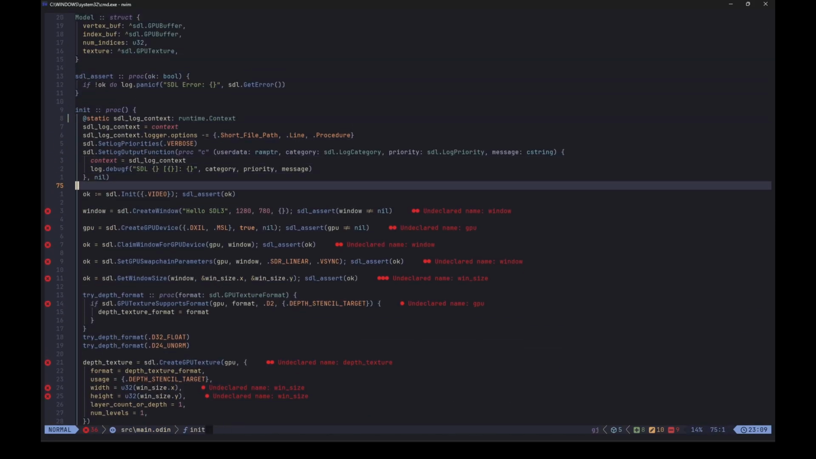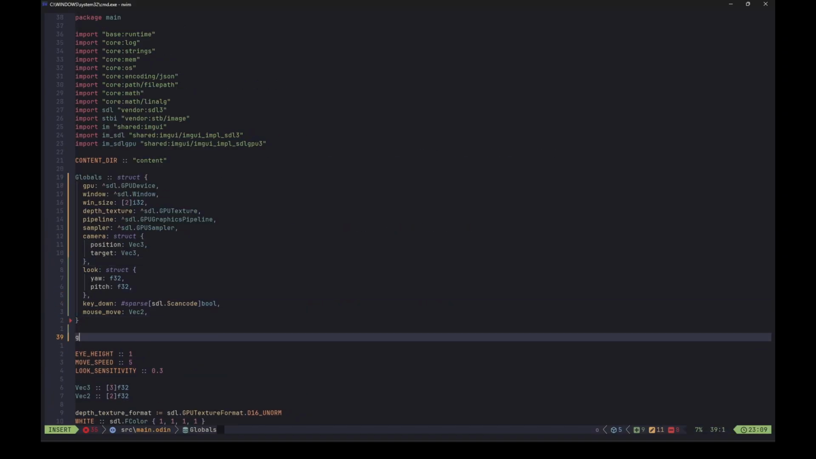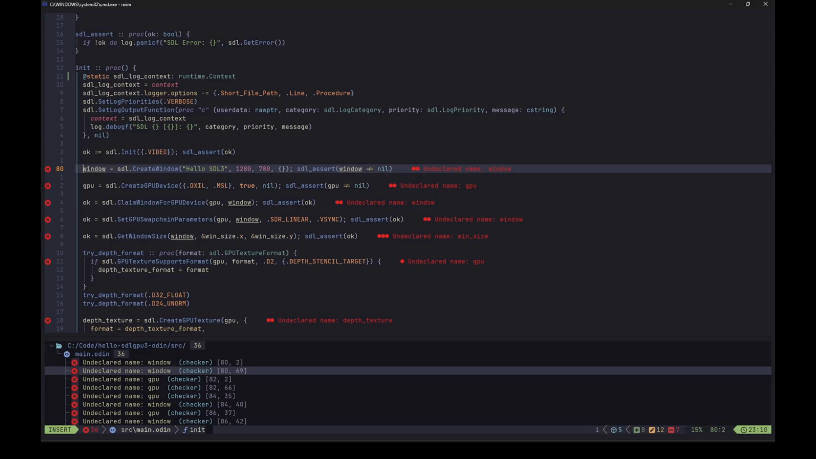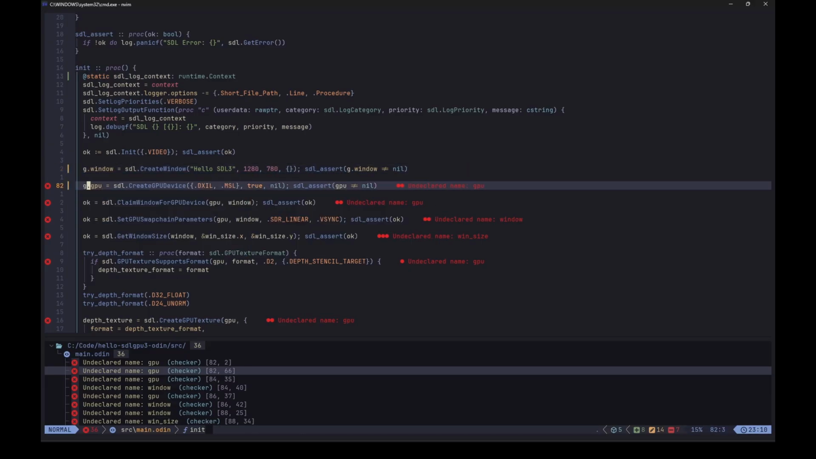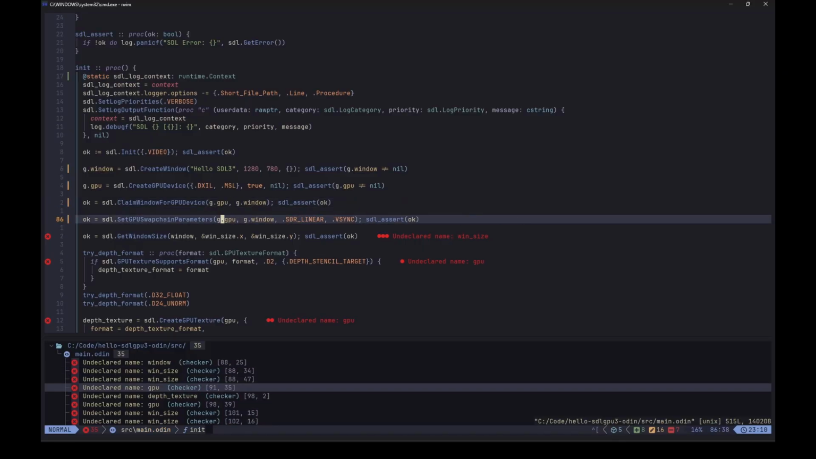Now basically we have all these errors for all the variables that were global before. So let's just declare one global variable of the type globals and just start fixing it. So let's open our diagnostics and just go here. So window will become g.window, right? GPU is g.gpu, the same here, g.window and g.gpu, right?